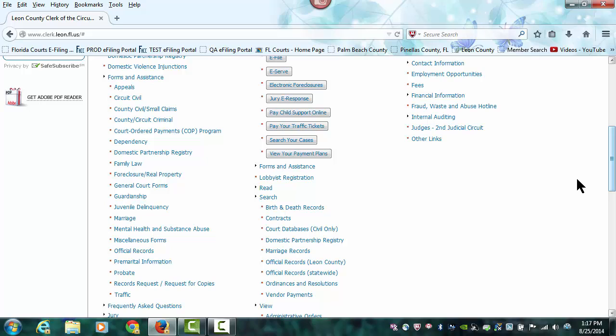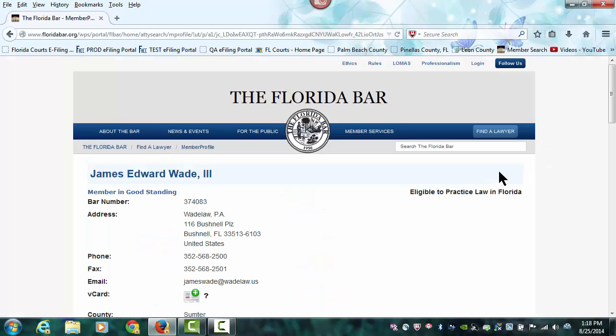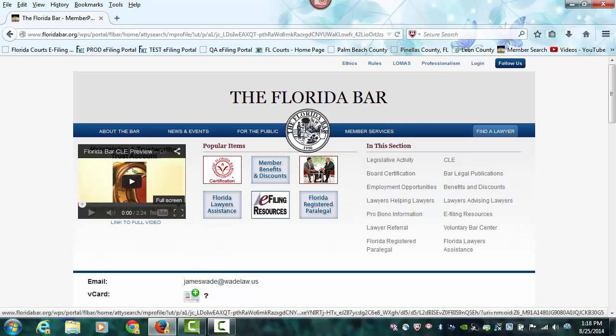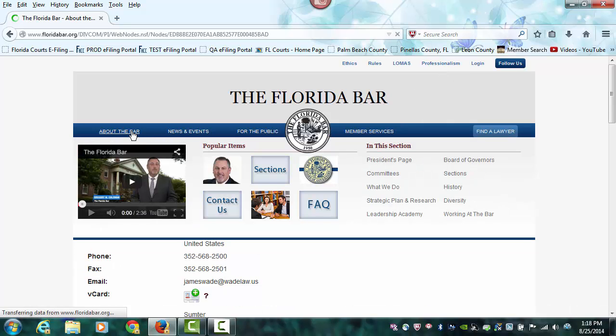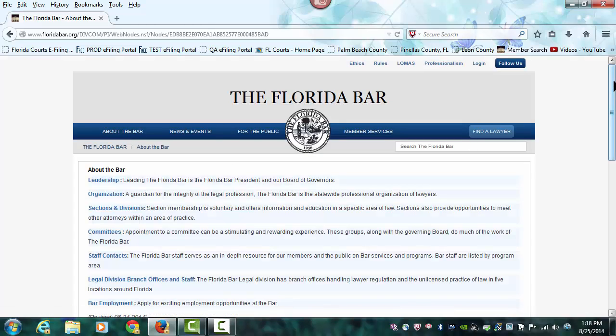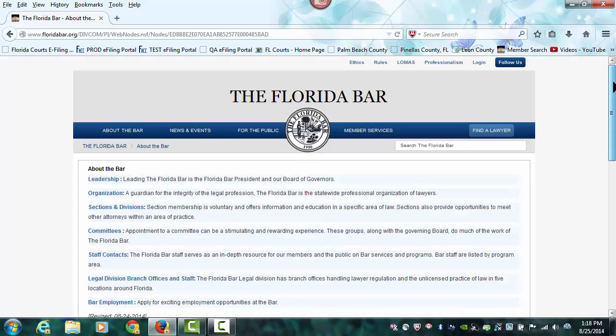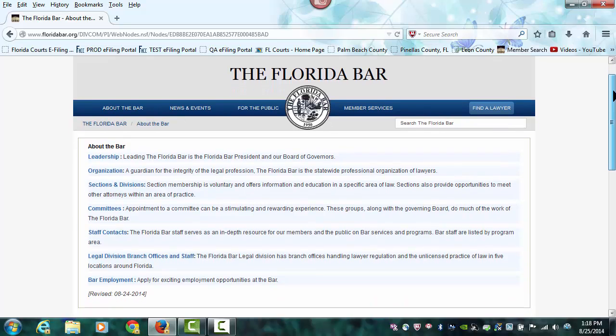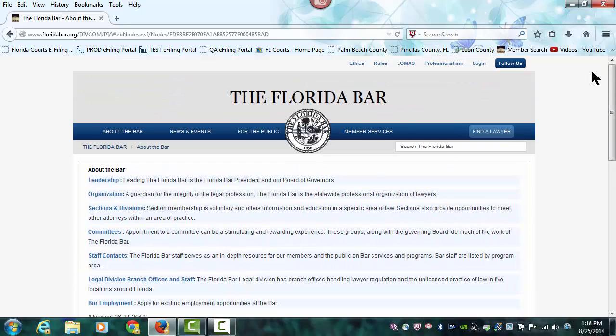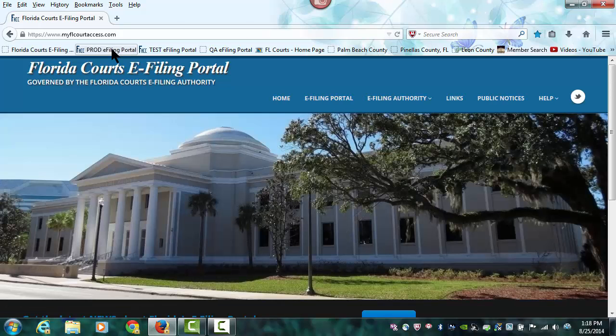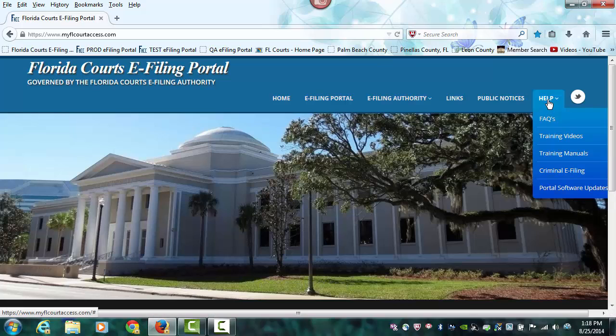The next website we're going to take a look at is the Florida Bar website. The Florida Bar website would give you access to finding an attorney or finding out more information about the bar and what they are able to provide you, the self-represented litigant. You also have access under the e-filing portal webpage, under the Help menu, to frequently asked questions.